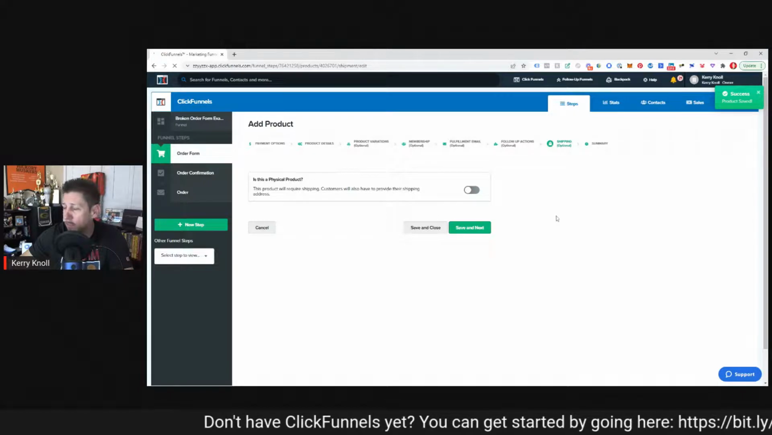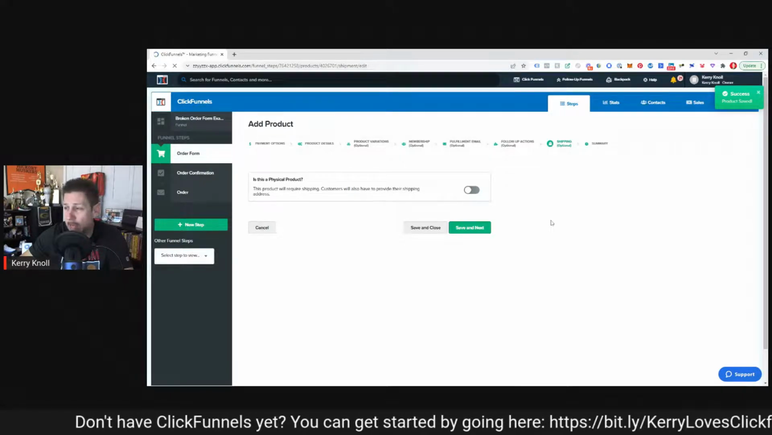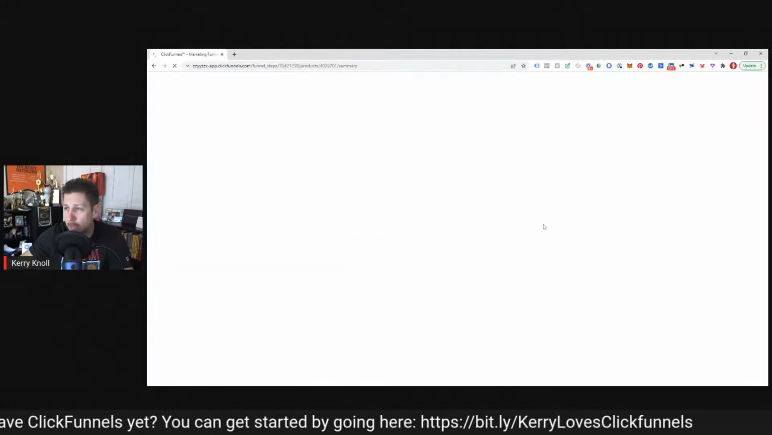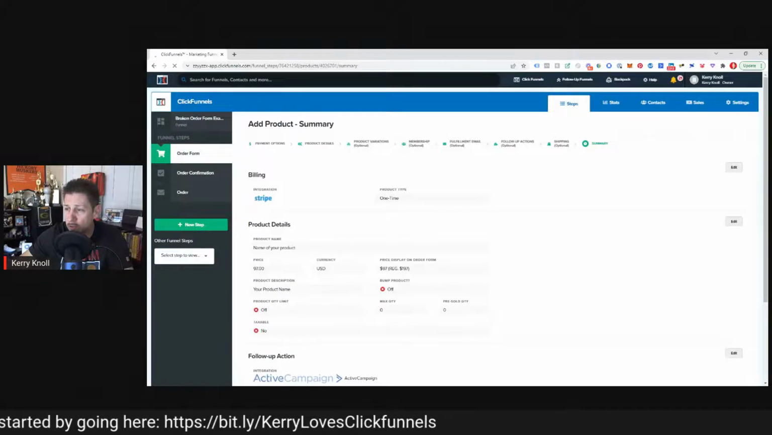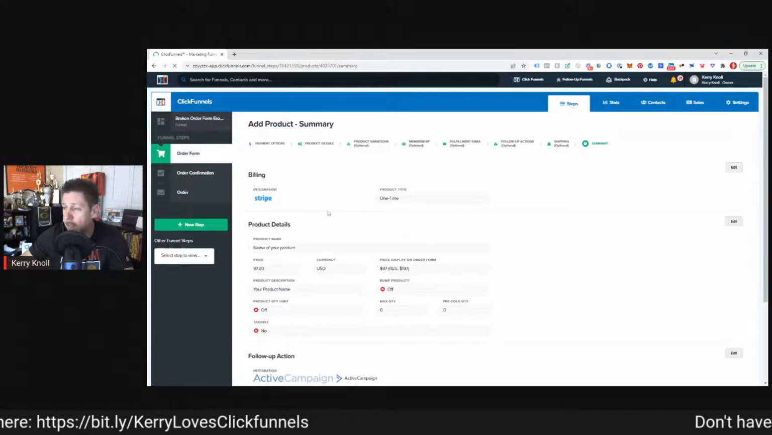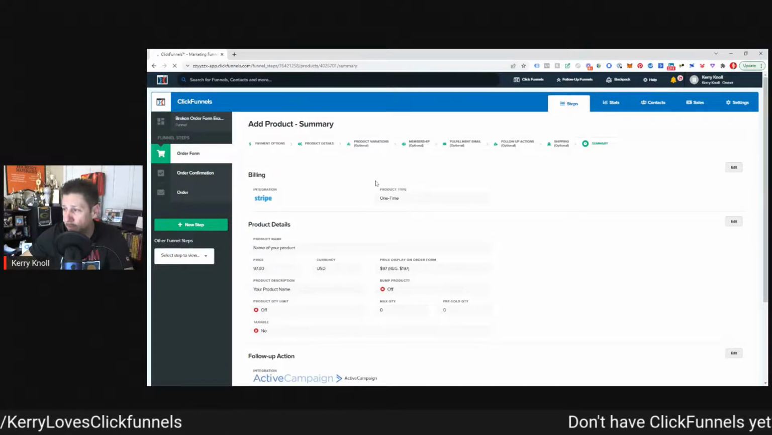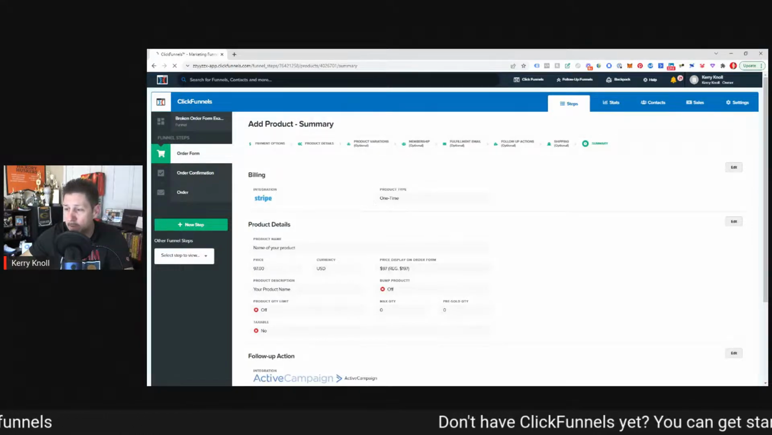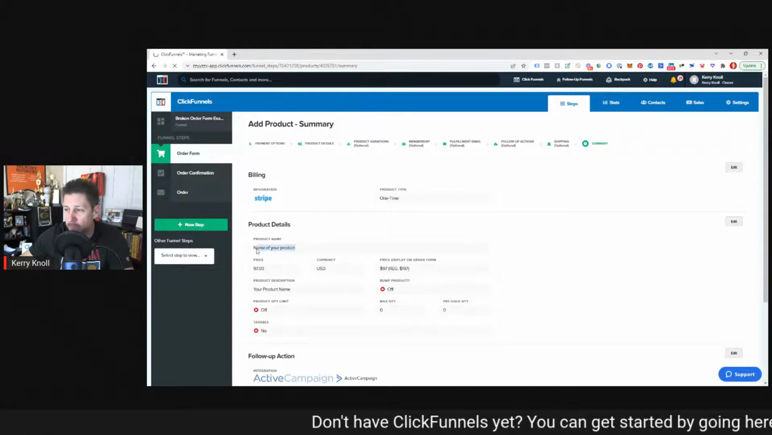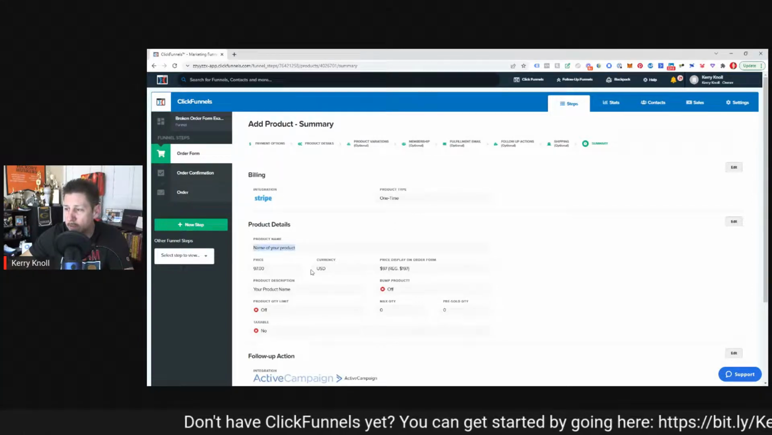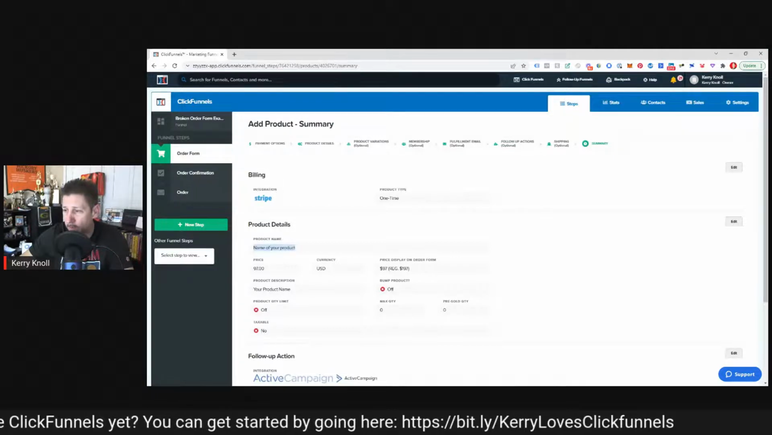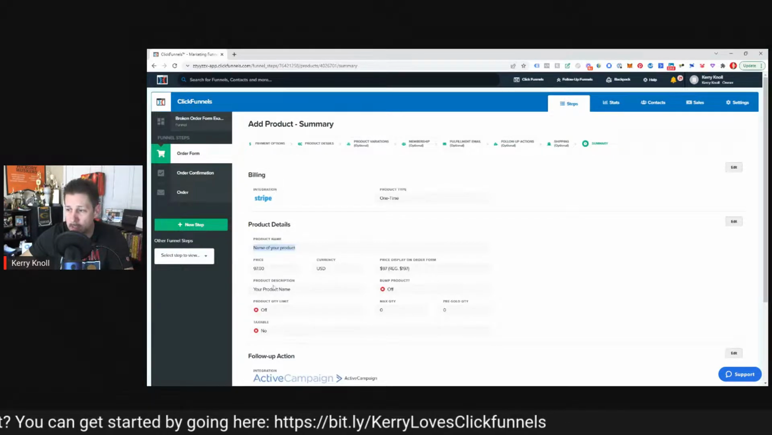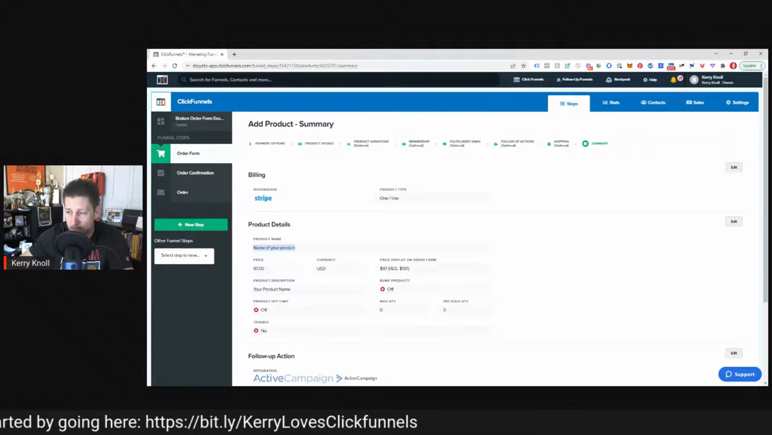I'm going to click on Summary so you can just see what we've set up and recap what you've done, in case you want to look at it before going through it all again. So underneath billing, we've chosen the integration type of Stripe. This is a one-time fee for the product itself. This is the name of your product. It will, of course, be the actual name of your product, the price of your product, the currency your product is, the price display on your order form, your product name in the description here for billing purposes.